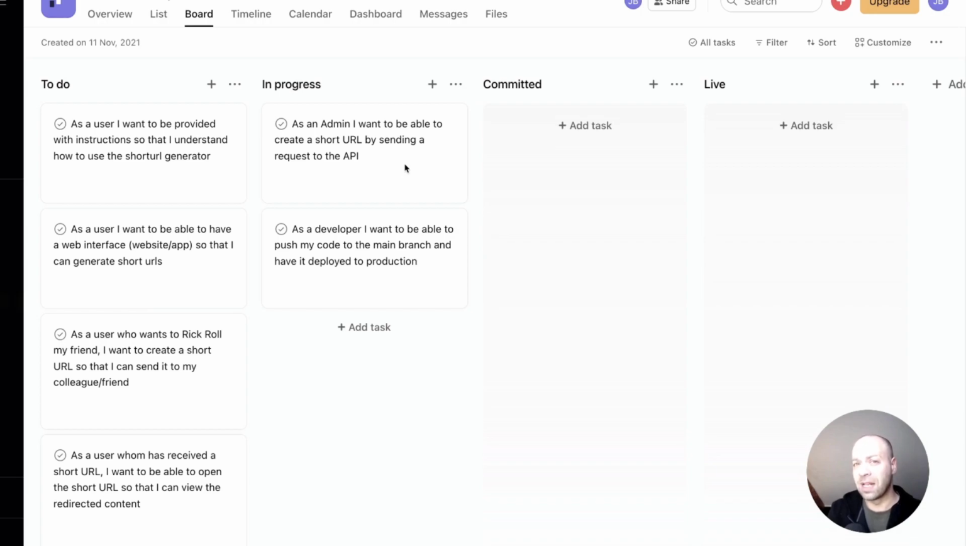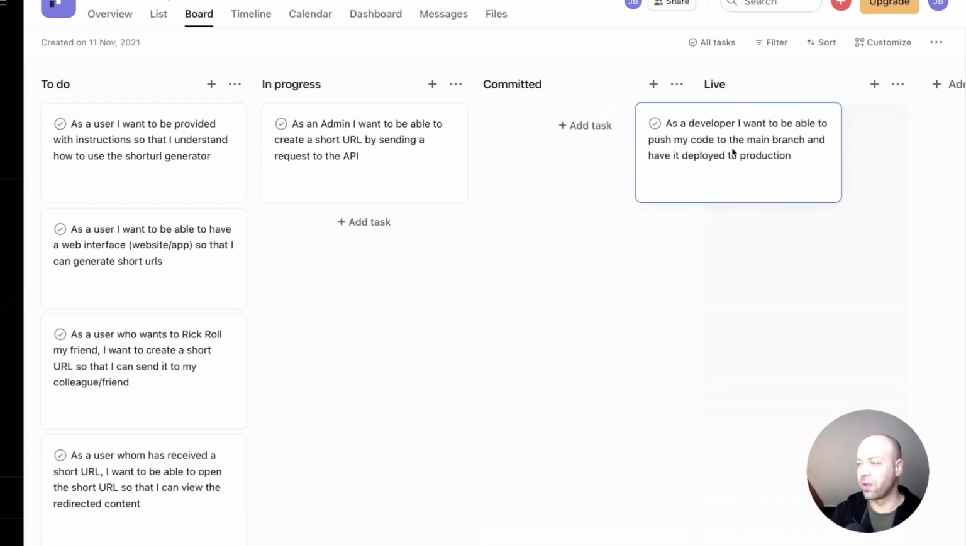You can see in the last few lessons we've been able to create those short URLs in the database, and we'll come on to that in just a second. But what we've mainly been working on is all of the infrastructure, the DevOps side of things, to be able to push code to the main branch in our GitHub repository and then have that build the API in production. So that's in progress. We've committed that into the branch, and we've also got that live now.